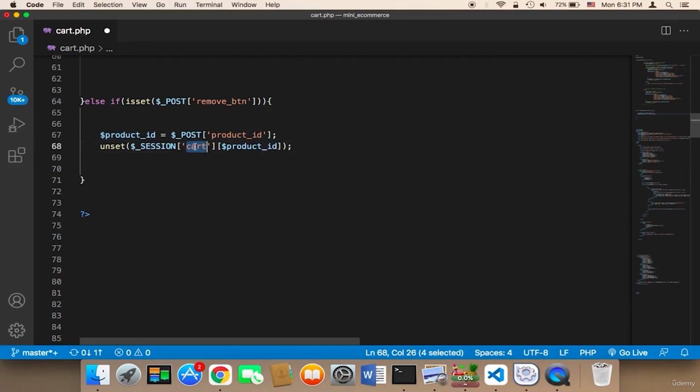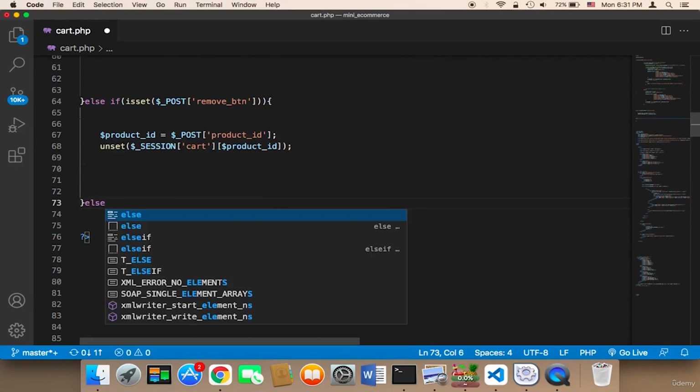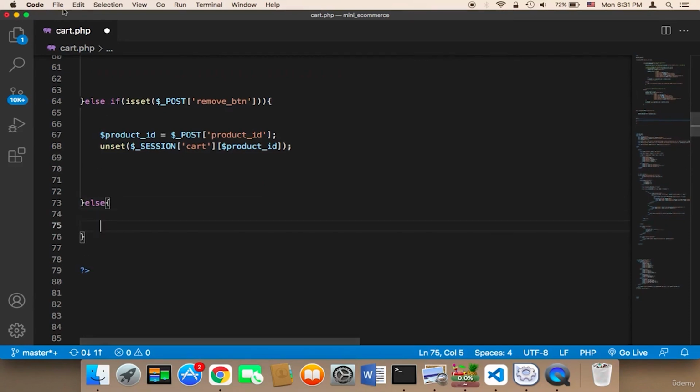Pretty simple. And that's it. We just return to the same page, so we just display the same content. Nothing else we need to do. And else, we need to say else and keep it empty for now. Pretty simple. Let's now test.